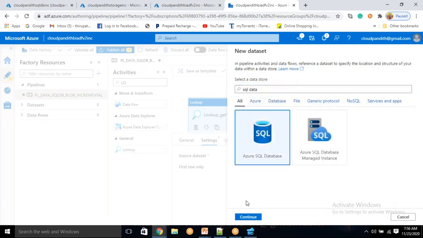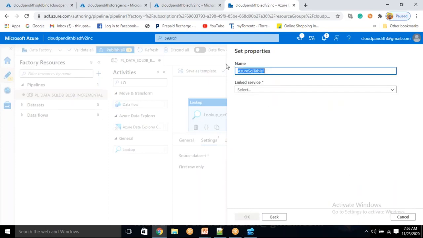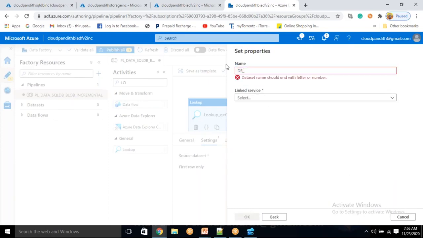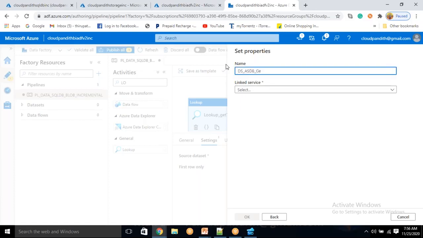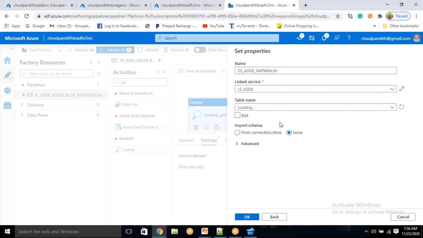SQL database, Azure SQL database. Continue. So this is basically select DS underscore dataset for Azure SQL DB. Get table list. Linked services. You just take this linked service.